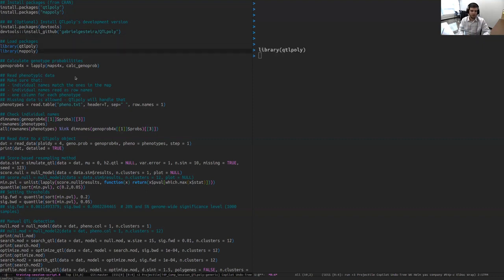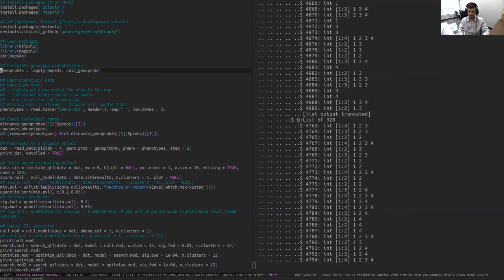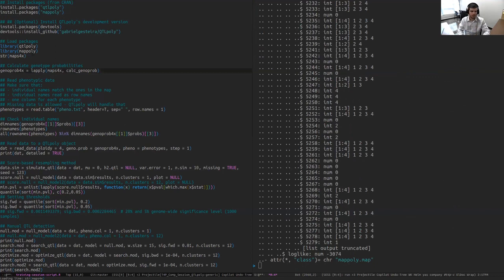So I load both packages first, and then we'll use this maps4x, which is an object that is loaded to the memory once you load MAPpoly up. So you'll be able to see here that the object is already loaded in the R environment. And I will use the calc_genoprob to calculate all the genotype probabilities from all individuals in this population. Again, it's a tetraploid potato population we are using. It's the example data set that we have within both packages.